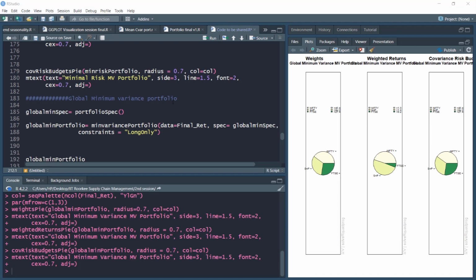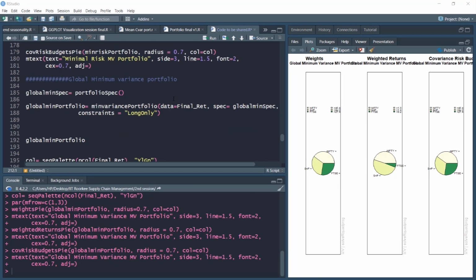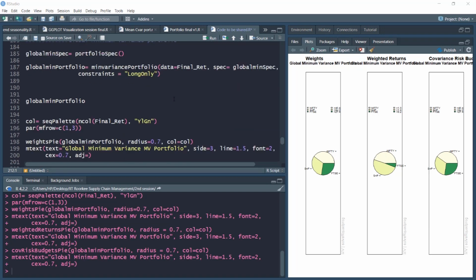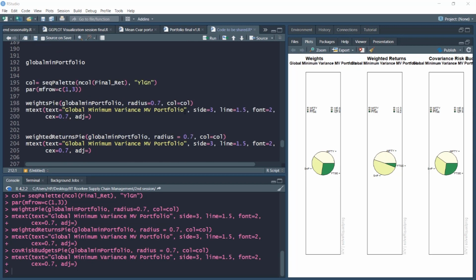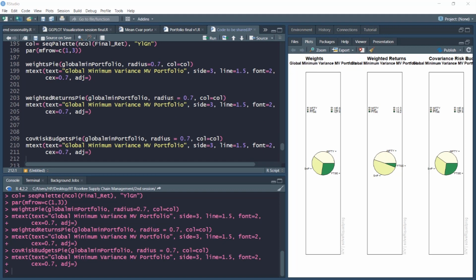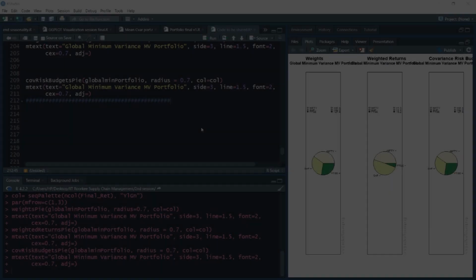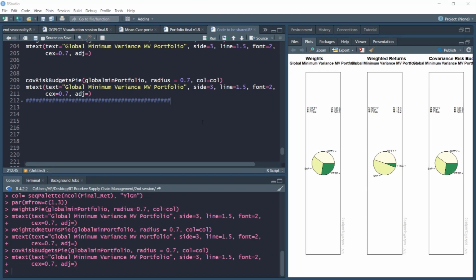To summarize this video, we created a global minimum variance portfolio object with long constraints. Then we visualized the portfolio in pie chart format. We visualized the weights of different assets. We found that only 3 assets are employed out of the given 7 assets in the global minimum risk or global minimum variance portfolio. We also computed the weighted returns plot indicating the contribution to overall returns from different assets. Again, the 3 assets were employed. And then we also saw the covariance risk budget pie plots, where we saw the contribution of individual assets to overall portfolio risk.